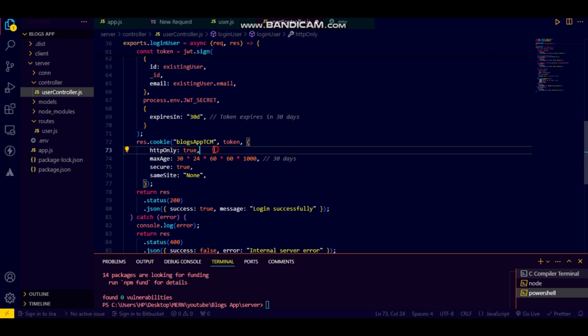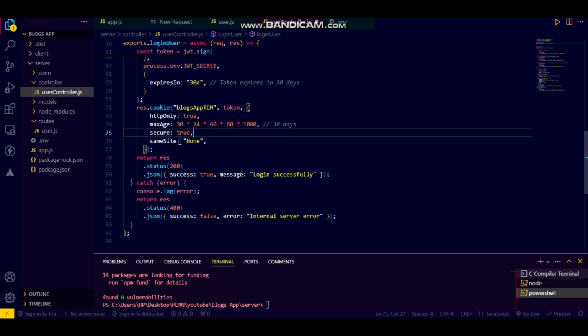HTTP only true. Maximum age is 30 days of that cookie, basically 30 into 24 into 60 into 60 into 1000. If you want to change the number of days, you can just go here and say 2 days, 3 days, like 2 or 3 or 4. I'm just having the 30 days. You can have 60 days, a month, whatever you want. Secure should be true and same site should be null.